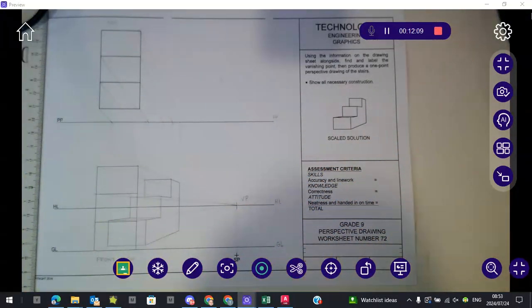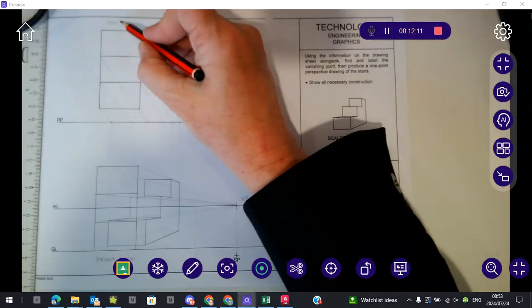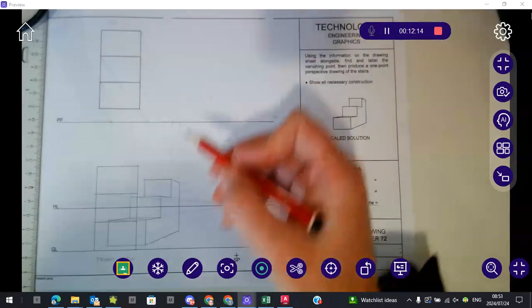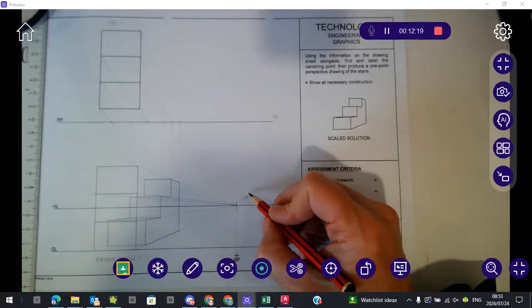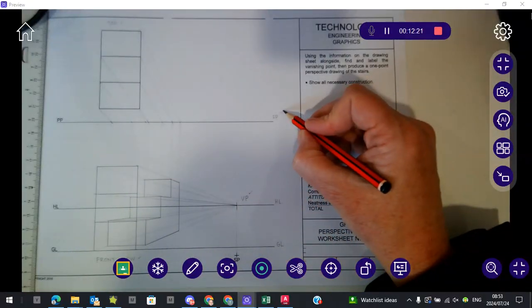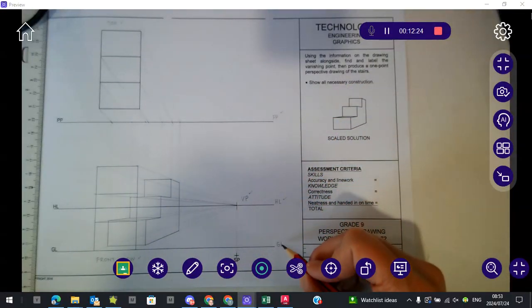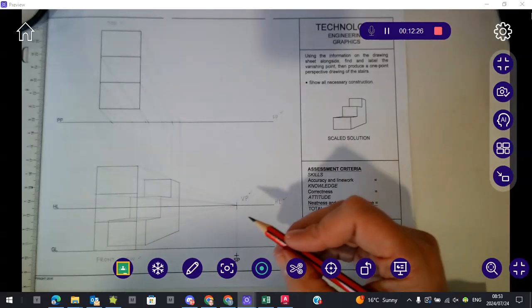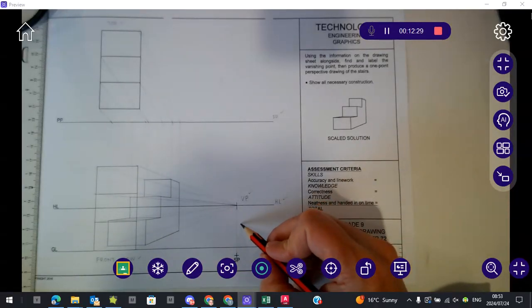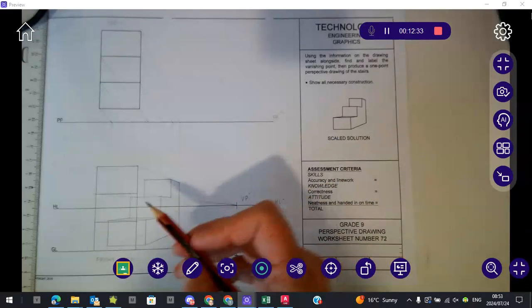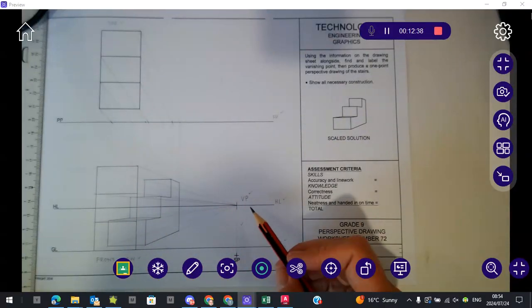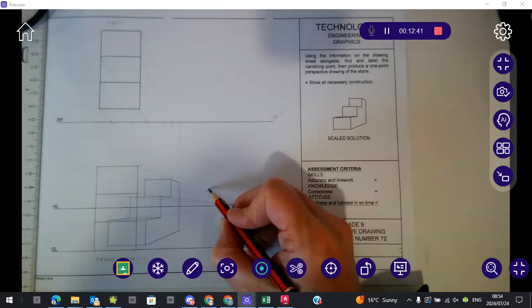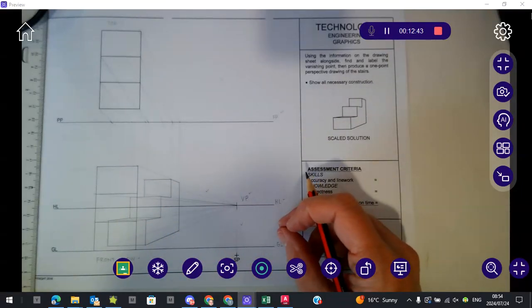Right, marks are going to be allocated for labeling your views. I'm going to ask you to label your top view. I'm going to ask you to label your front view. I'm going to ask you to label your vanishing point, your picture plane, your horizon line, your ground line. I'm going to give you a mark for projecting to your vanishing point. If you bring all of these lines from your front view to the vanishing point, I'm going to give you a mark for bringing those lines in lightly, so don't rub them out.